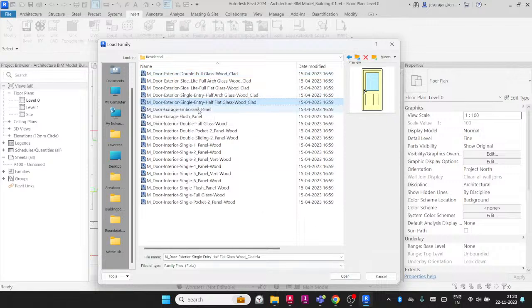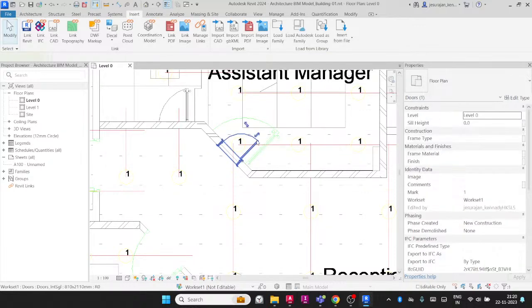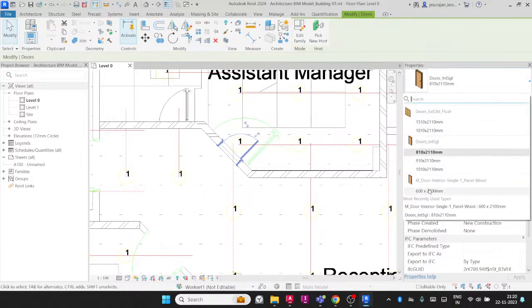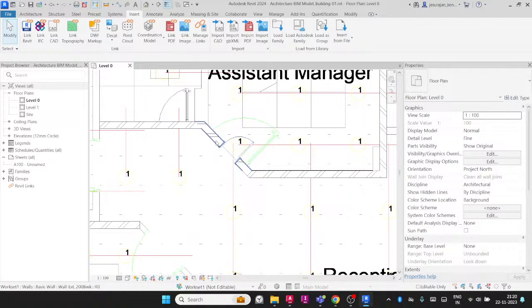Okay, so select the correct door, open, select the correct size, and then say OK. Select the door and change the door type. It's small, actually we need a bigger size. Let's go, we have to measure.